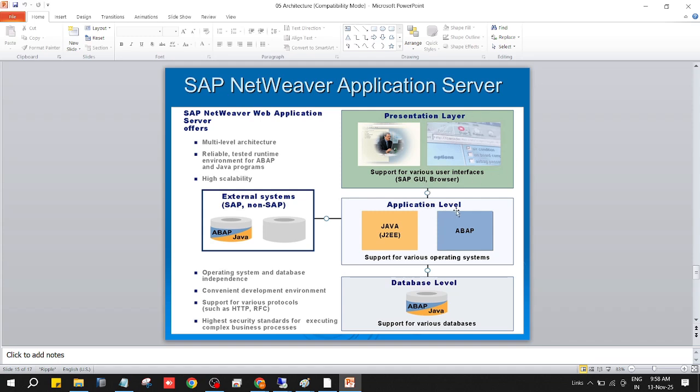Go to the application level, you will find Java Stack, ABAP Stack, Java Runtime, Java Engine, J2EE Engine. Both Java and ABAP are there, so two dual stack installations are there. You can see the color difference. If you go to the Java Stack, this is the installation; ABAP Stack, this is the installation, at a DB level.